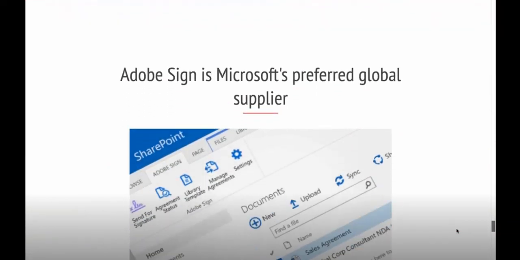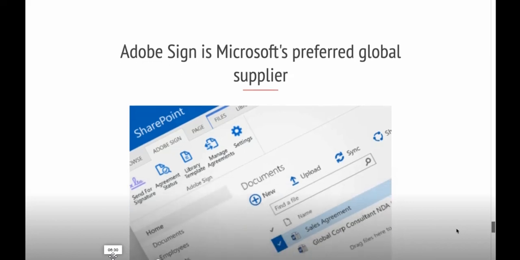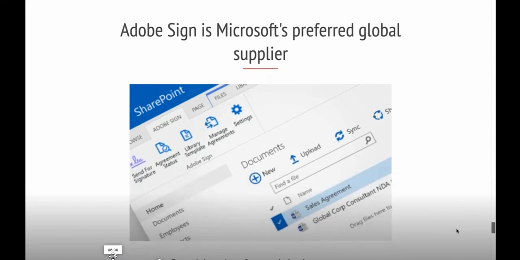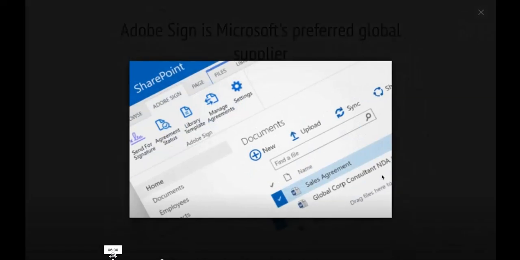We have a number of different integrations with Adobe Sign, but Microsoft is our strategic partner globally, and we are Microsoft's preferred supplier when it comes to electronic signatures. There's a number of different solutions that we can use out-of-the-box integrations with Microsoft. I've just put a couple on here. SharePoint is one of those. We know that a lot of people use SharePoint to send out agreements or to store agreements. Adobe Sign can be used at both the beginning and the end of those processes to automatically route documents back internally.